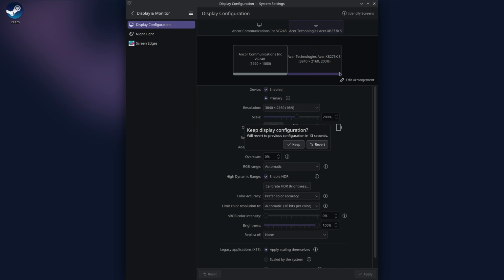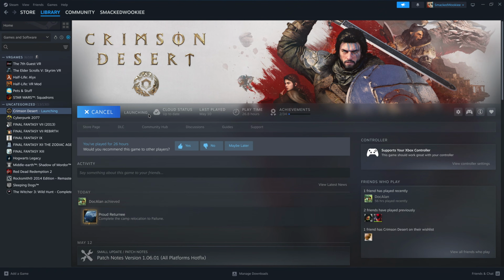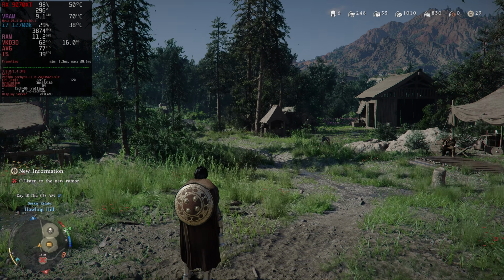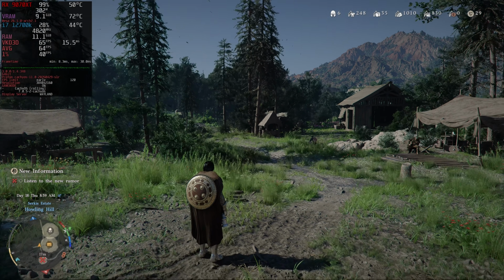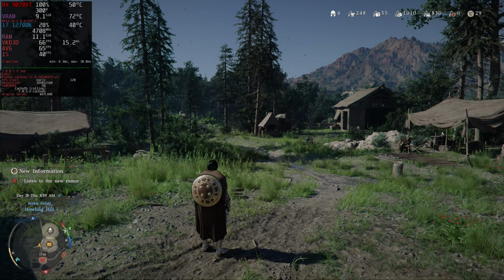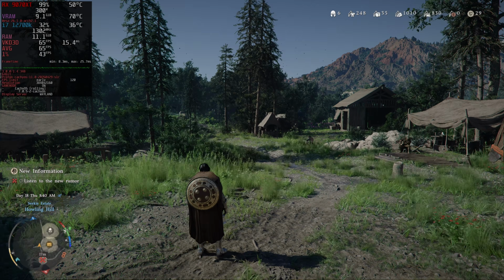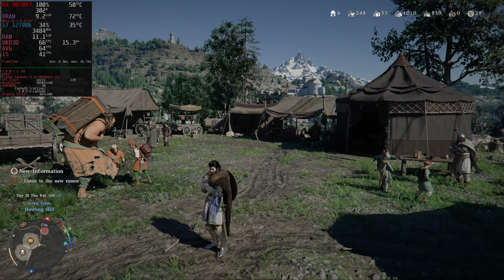Switch my refresh rate back to 120. I'll show you the third game, Crimson Desert. In Crimson Desert, I'm getting low 60s. Let me refresh. Yeah, low 60s for my frame rate, low to mid 60s. My 1% lows is 43, so a little bit to be desired.